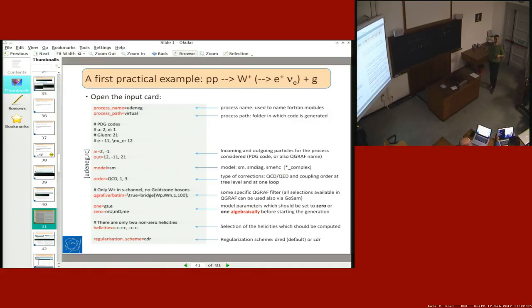If you want to change the mass afterwards, you need to leave it, not put it here. Okay, then you can change the mass afterwards. Otherwise, if you generate without setting it to zero, you will get the possibility to have massive U quarks and massive D quarks.